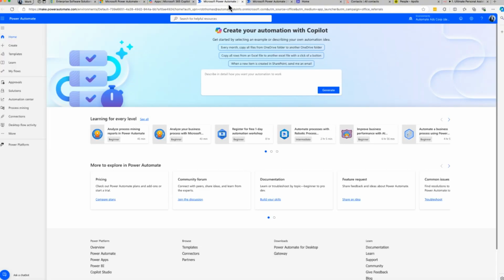So that's what makes Power Automate super powerful, because you're in this Microsoft ecosystem and you want to be able to automate things without having to use a tool like n8n here.